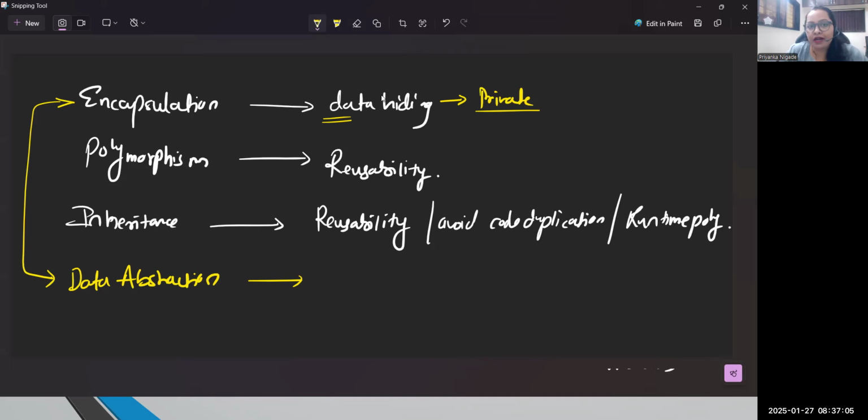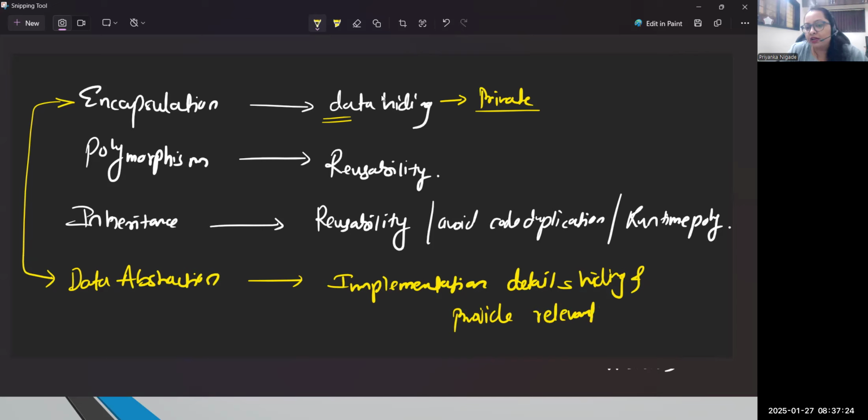So here also we are doing hiding, but it is all about hiding implementation detail. Got it? All the implementation detail we are trying to hide, and provide relevant information to the user. Remember, we are providing relevant information to that user. So data abstraction is a process where we can hide the internal mechanism or implementation detail of that software, and we can provide relevant information to the user. And that is called data abstraction.